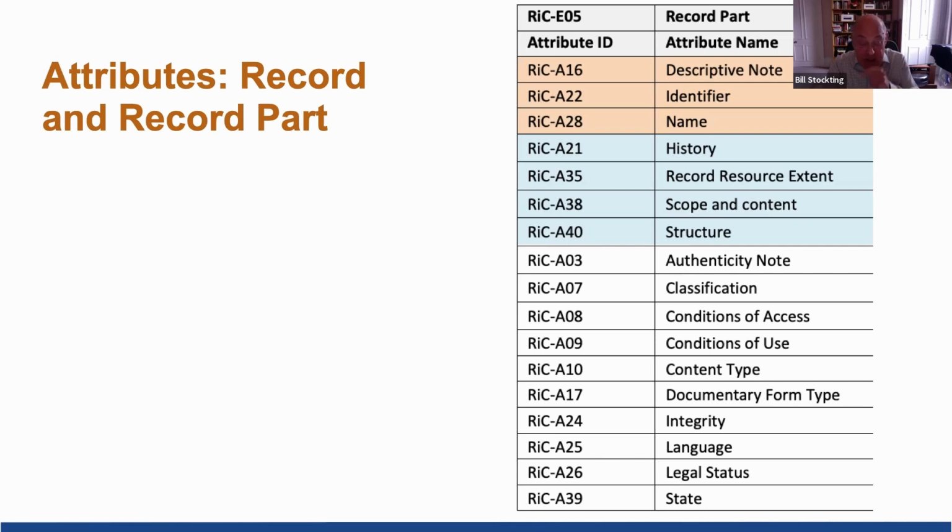And those attributes relating to the management and use of the record: how it may have been classified, its legal status, its conditions of access and use, and its state as a draft or a copy perhaps.